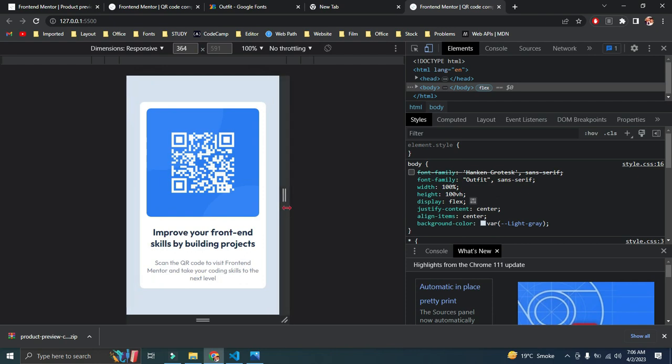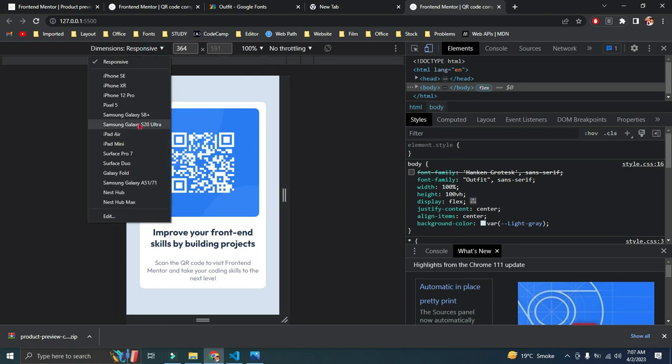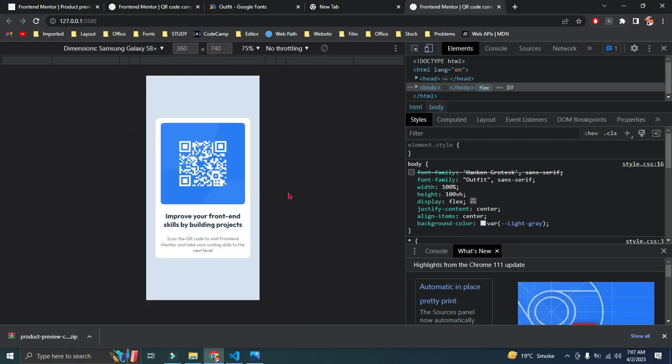Here is a tip. Please do not try to make it responsive below 360 pixel, because the smallest screen size which is tested in the real world is 360. So as you can see, it's looking proper and fine on 360. That's it.